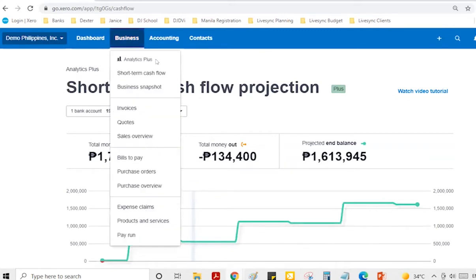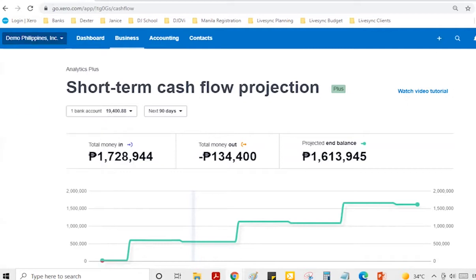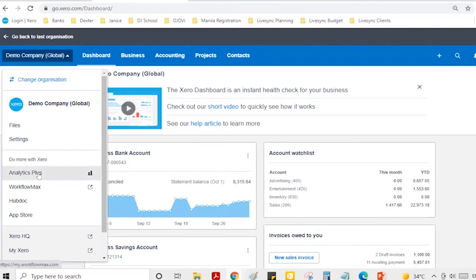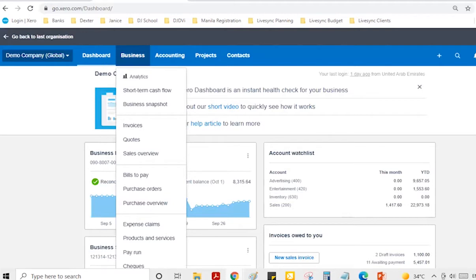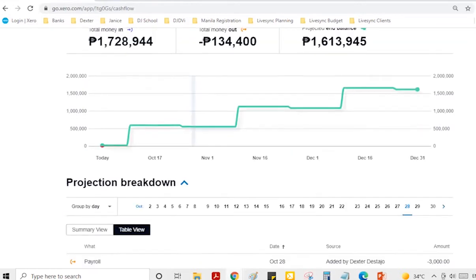You would know that you have Analytics Plus by looking at this indicator, okay? Now, if you want to upgrade, it will be an upgrade here. Now, let's just go back to our demo to see that difference. So here, if you want to upgrade, you need to upgrade here. Now, our short-term cash flow is Analytics only. This is the upgraded one, Analytics Plus, which you have to add $7 per month extra. So if you do not want to upgrade, you follow my procedure earlier. But if you want to make your life easier, you will upgrade to Analytics Plus, because you don't need to add all those bills.